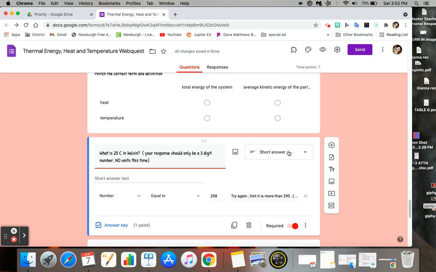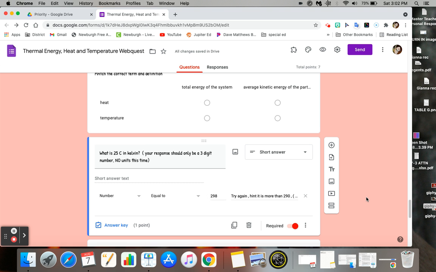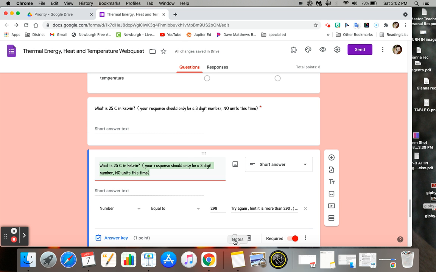Okay, so short answer. If it's a number, you're going to go to that response validation, number equal to, or if it's a range, maybe if it's a math question, it's greater than this. Those are options as well. Okay, so what if it's not? What if it's a word? So let's still want short answer. I'm just going to duplicate. I like duplicate because I don't have to re-click everything. I can just change this.